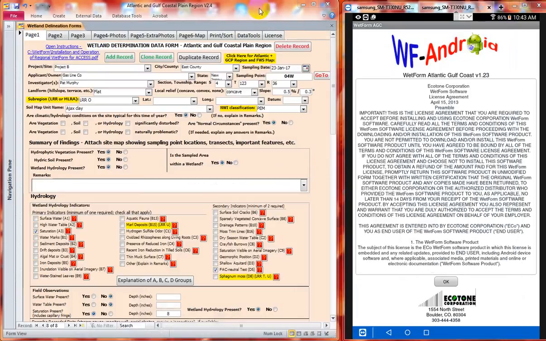So on our left we have the WetForm desktop version, and on the right we have the WetForm mobile version on Android. Now note that all the features that you'll have available on the desktop will be available on the mobile device. So let's first do a quick tour of the desktop, and we see that the form layout is virtually identical to what the Corps of Engineers forms look like.